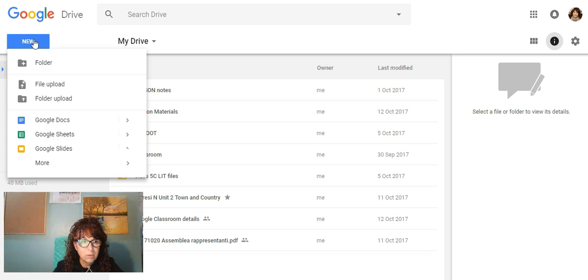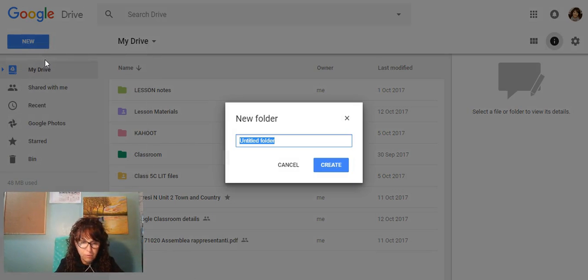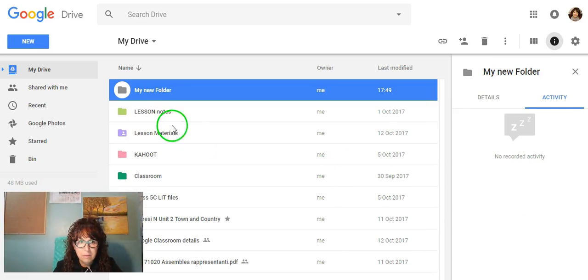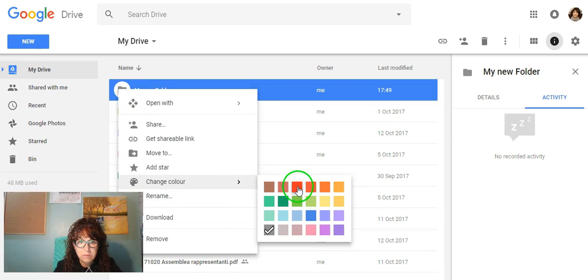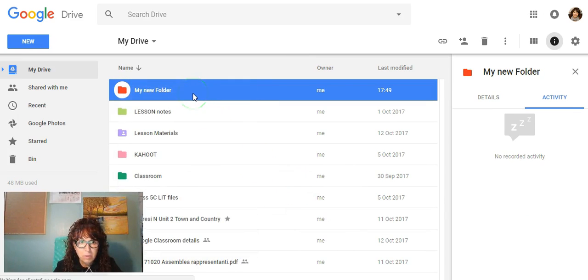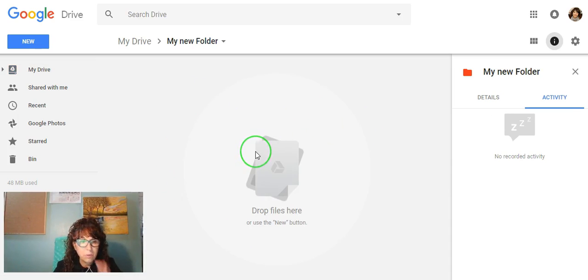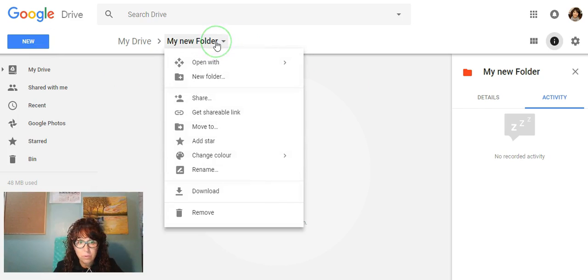So clicking on it, I can create a new folder, which I'll do now, and I'll call that folder my new folder. And there it is. I can give it a color if I like, just give it red for now. And I'm going to open that new folder, and this is where I want to create new documents to share with the class.